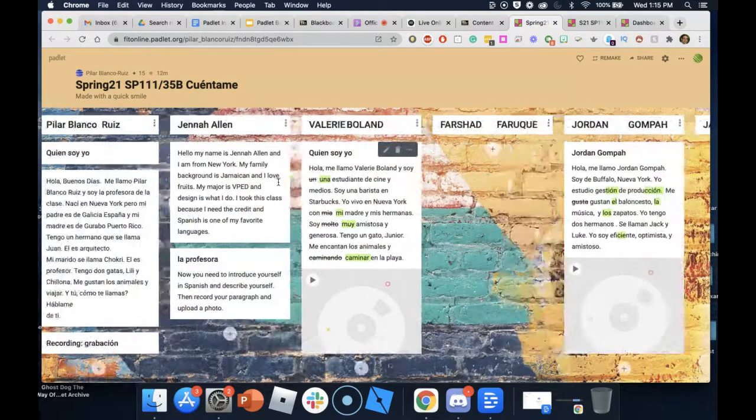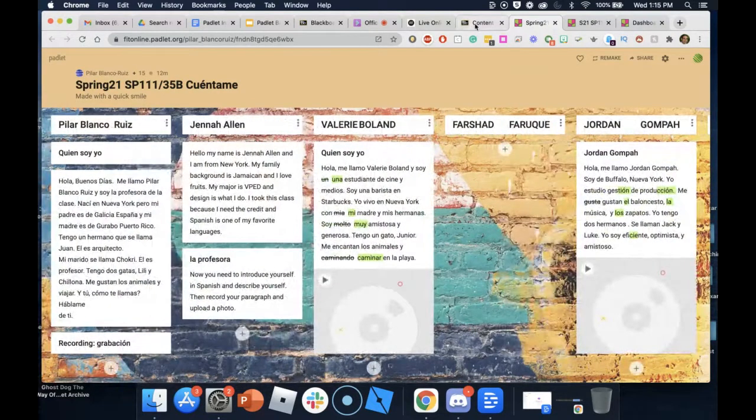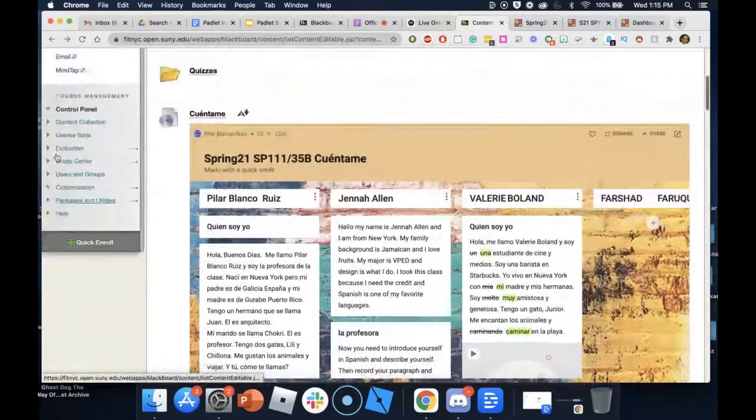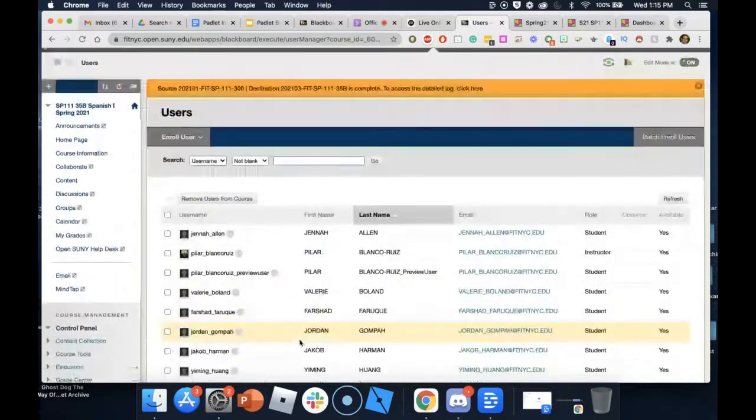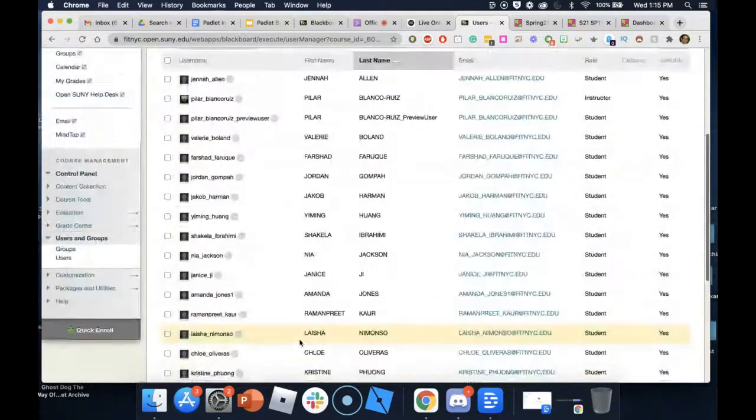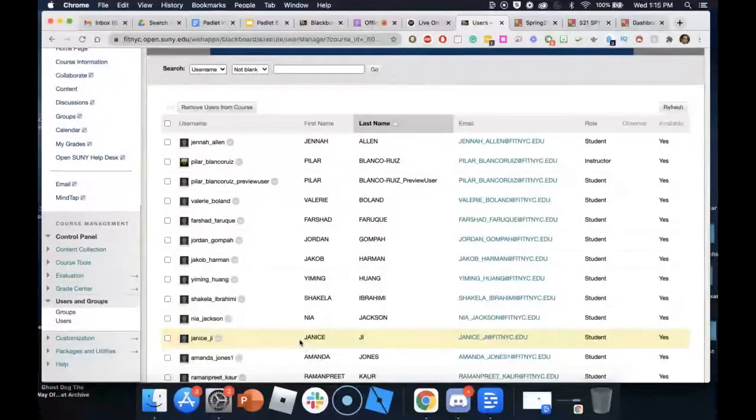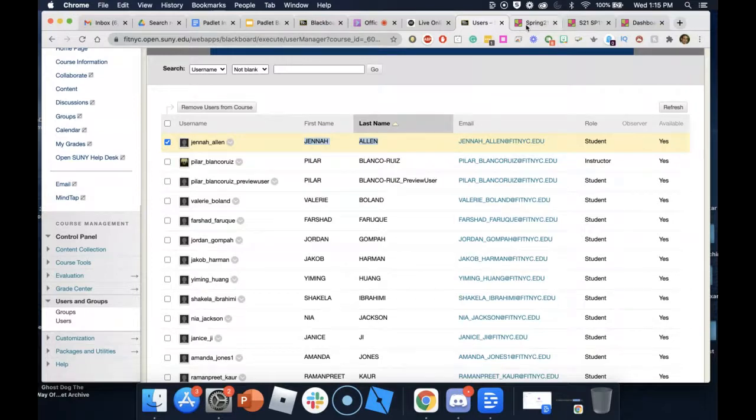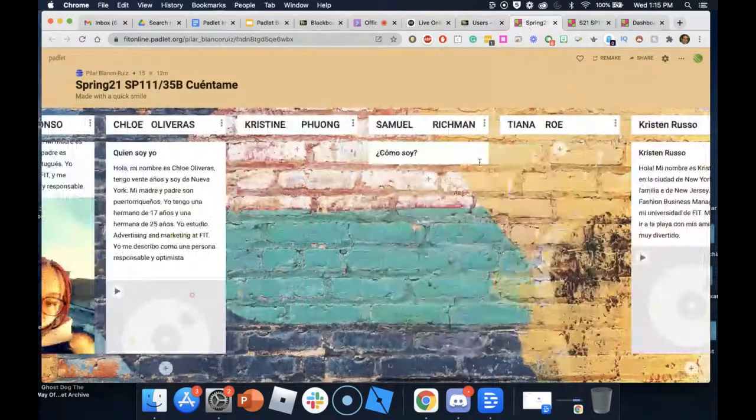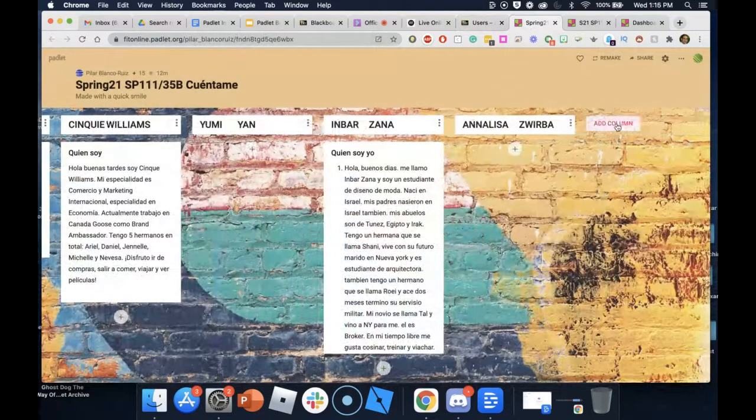You have to go into your Blackboard. So basically you go to Users and Groups, and when you go to Users, you see the roster right here. This is where your class roster is. What I did was highlight the student name, copy it, go back into the Padlet, go all the way to the right, add the column, and then add the student's name that way.